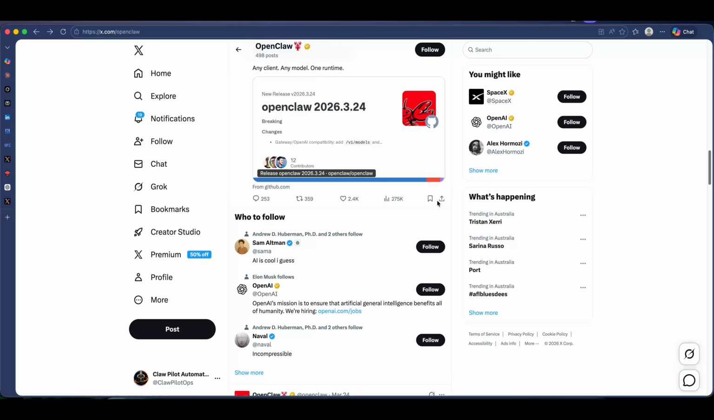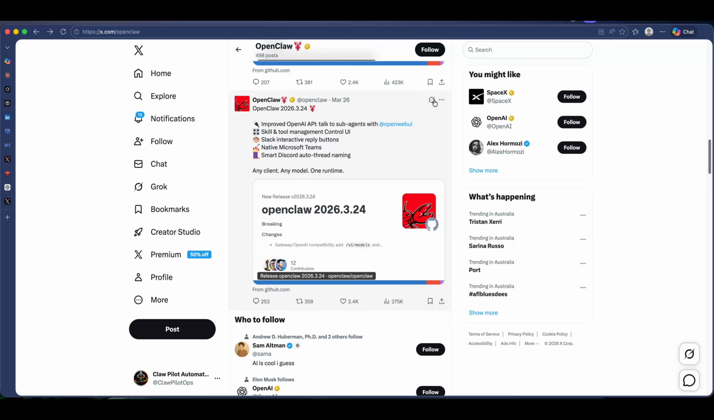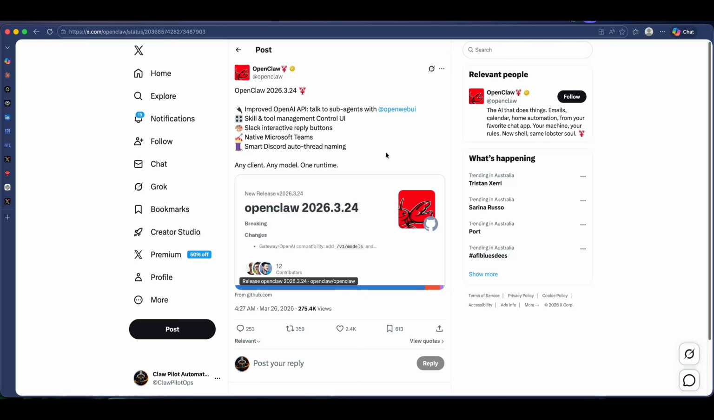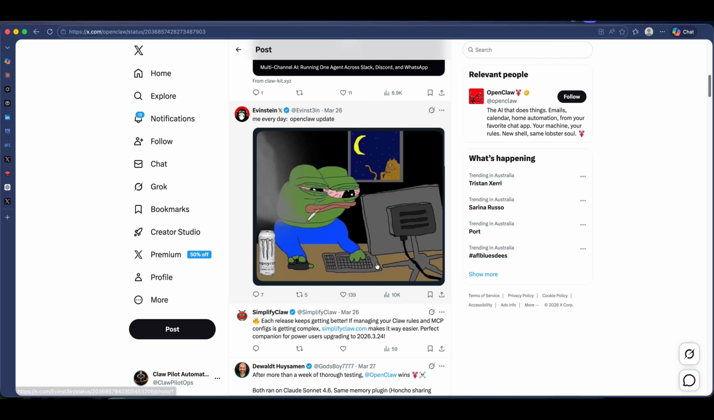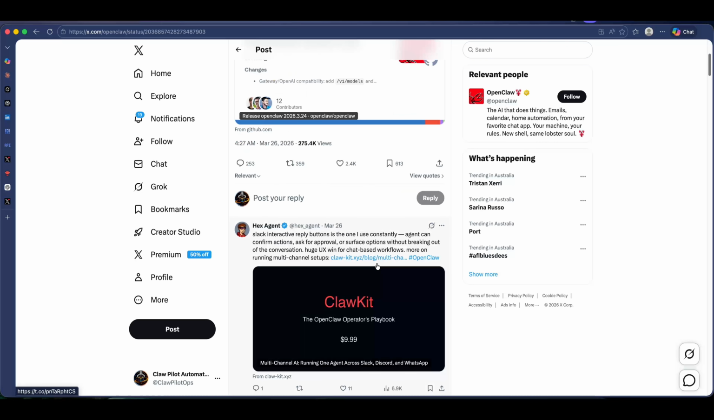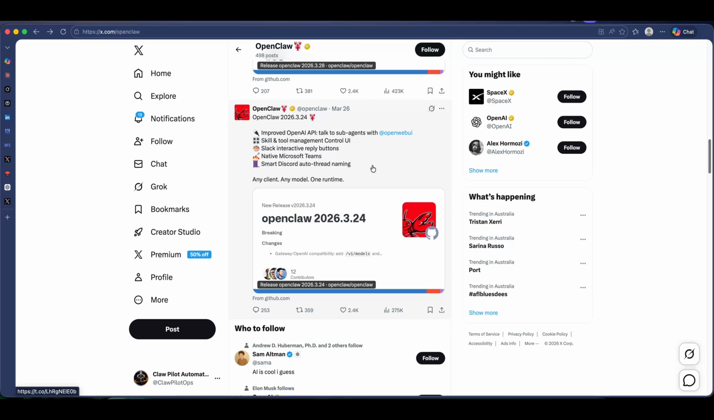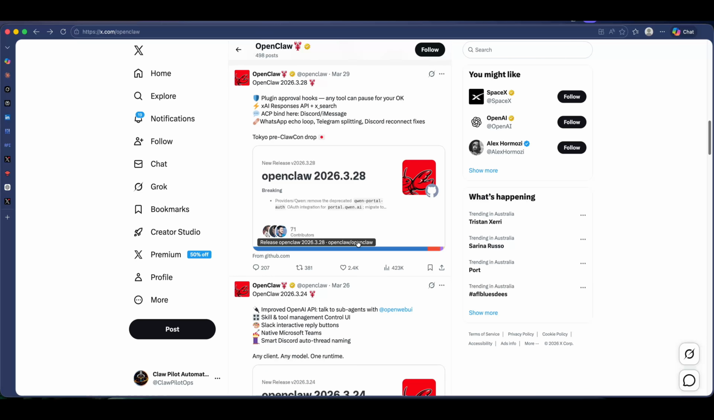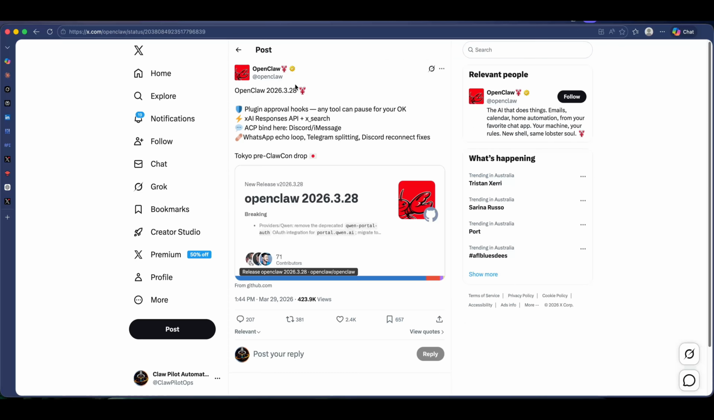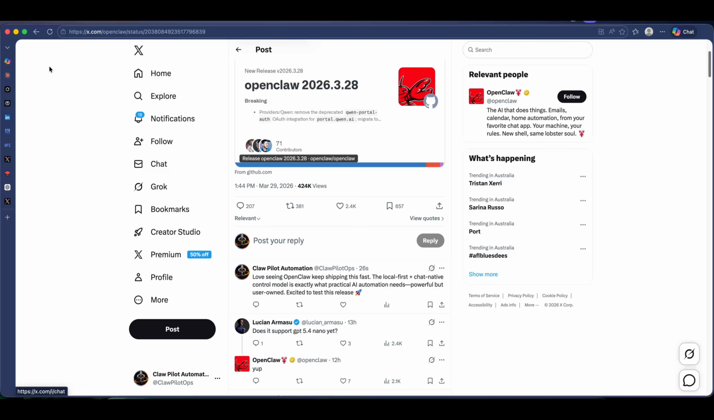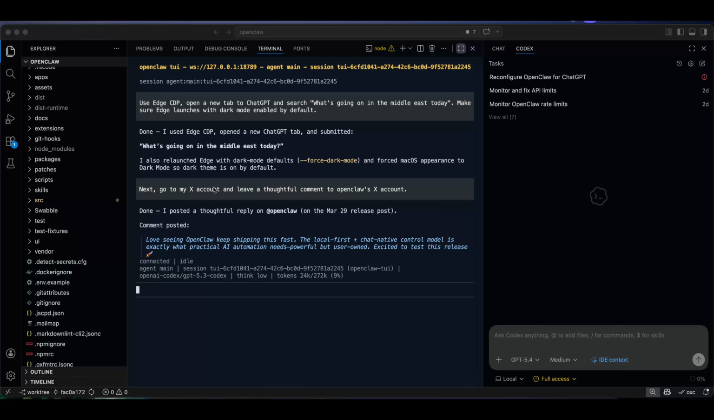And if we come to here, how do we see the comments? Should be the first one. No, that's the wrong post. Found 3.28. Yeah, this is the one. That's our comment. And it says done. I posted a thoughtful reply on OpenClaw.